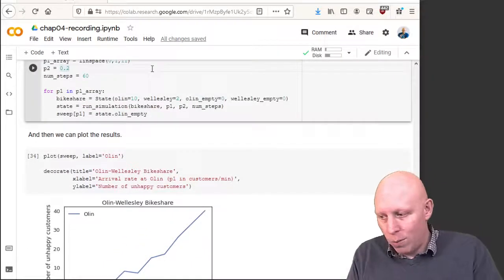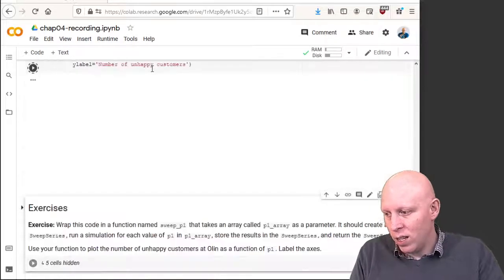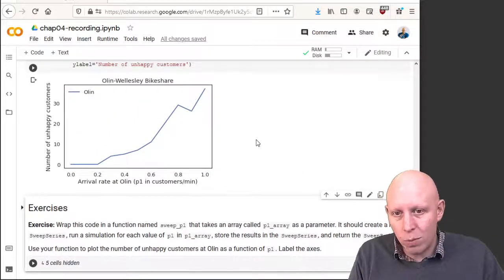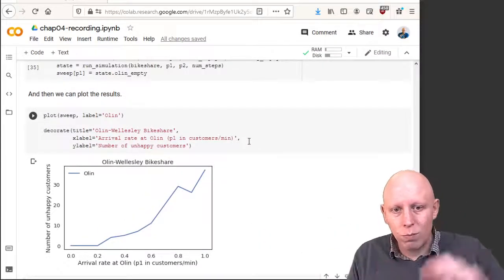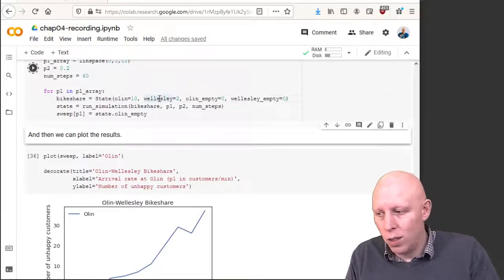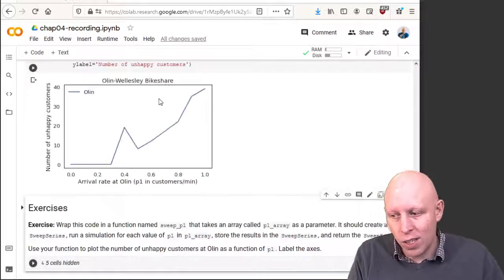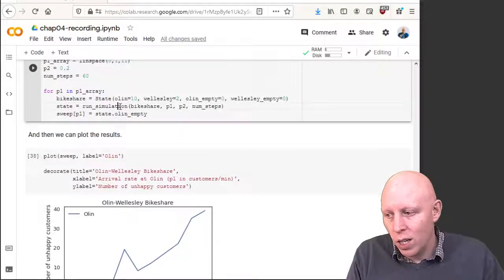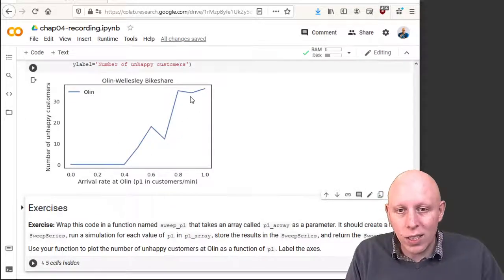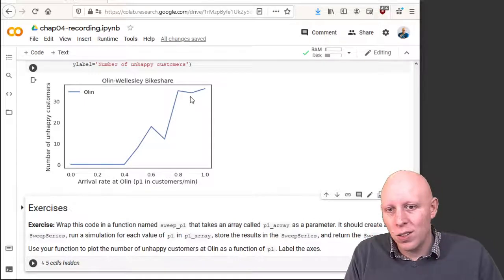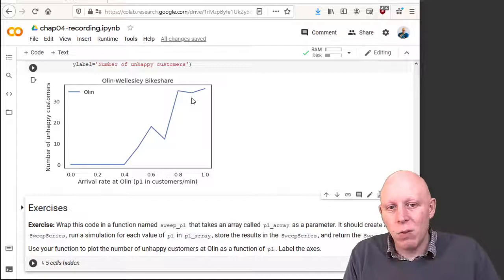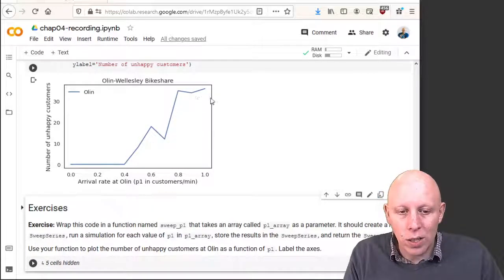Let's run it one more time and see how it compares. If we run it a second time, again, it has the same type of curve. It might be exponential or parabolic. We could probably do some math and figure out exactly the shape of the curve. But you can see here that the trend is evident: as the probability that somebody's going to take a bike increases, the number of unhappy customers also increases.